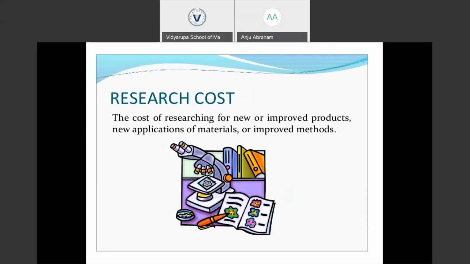Then we have the research cost. In order to develop a product, to innovate a product, or to provide modifications to a product, we need to carry out research activity. The cost incurred in carrying out research for new and improved products, for new applications of the material, or any improvement in the materials or modifications in the process, all those costs related to conducting the research come under the purview of research cost.